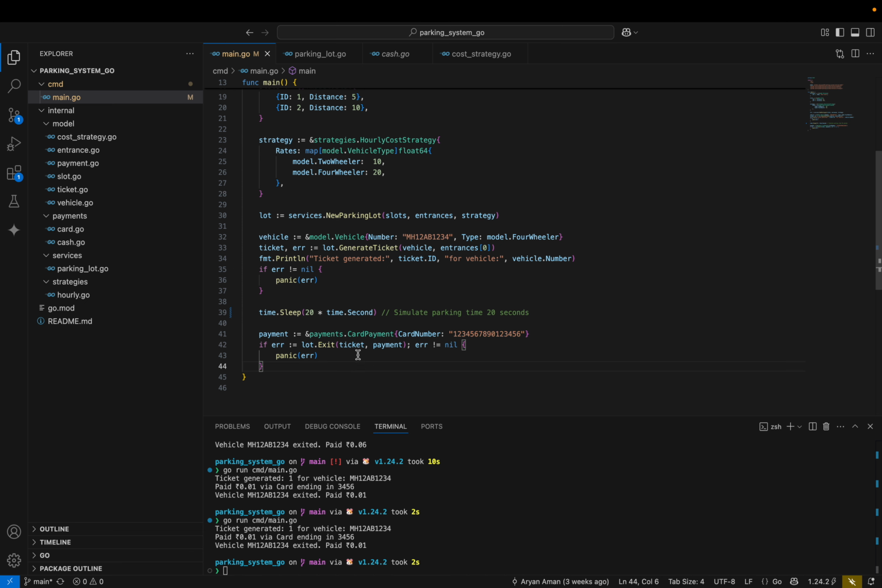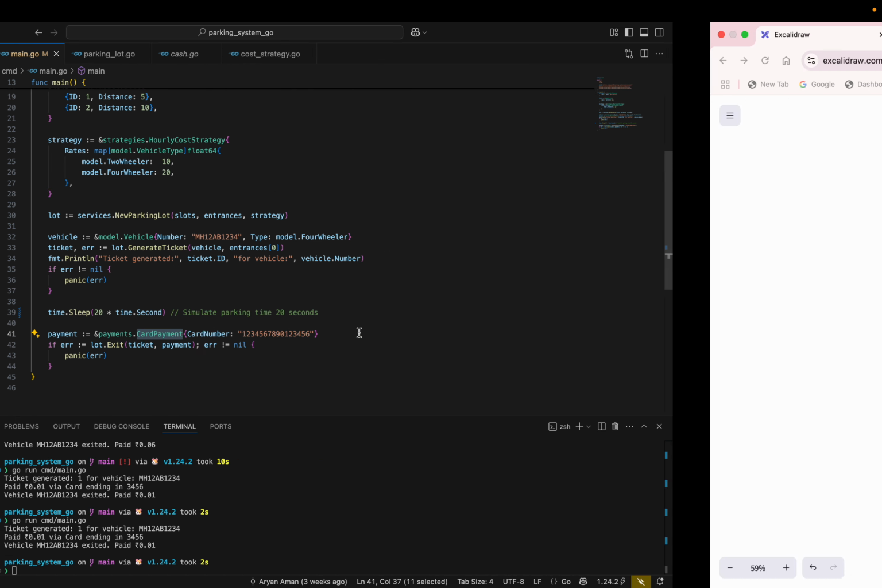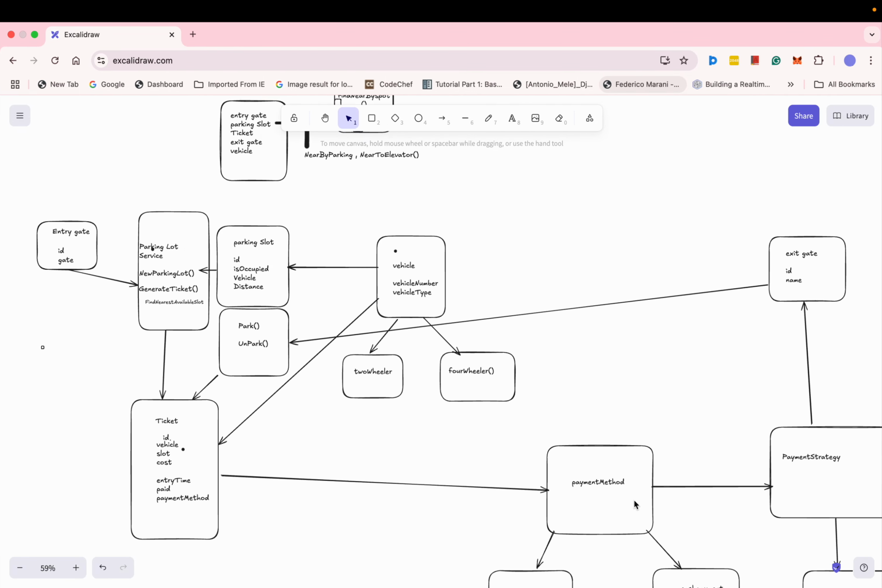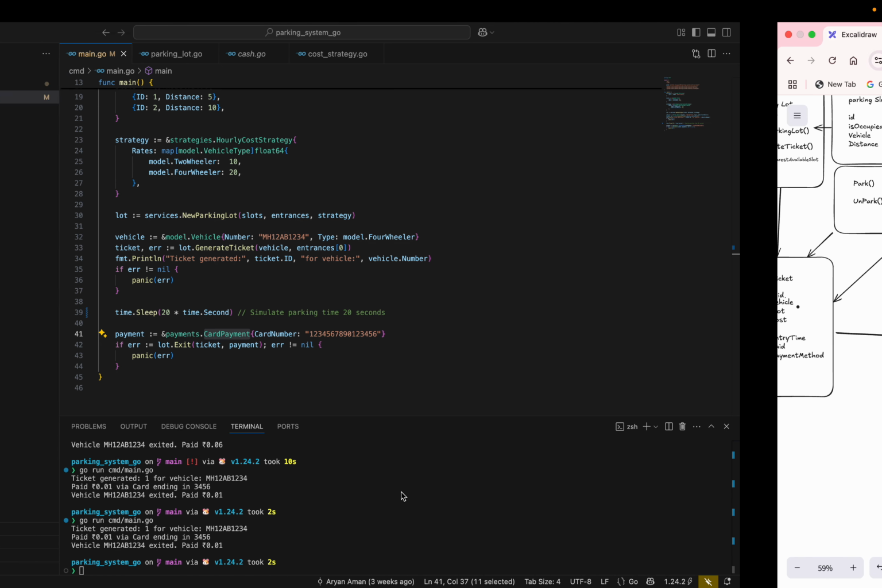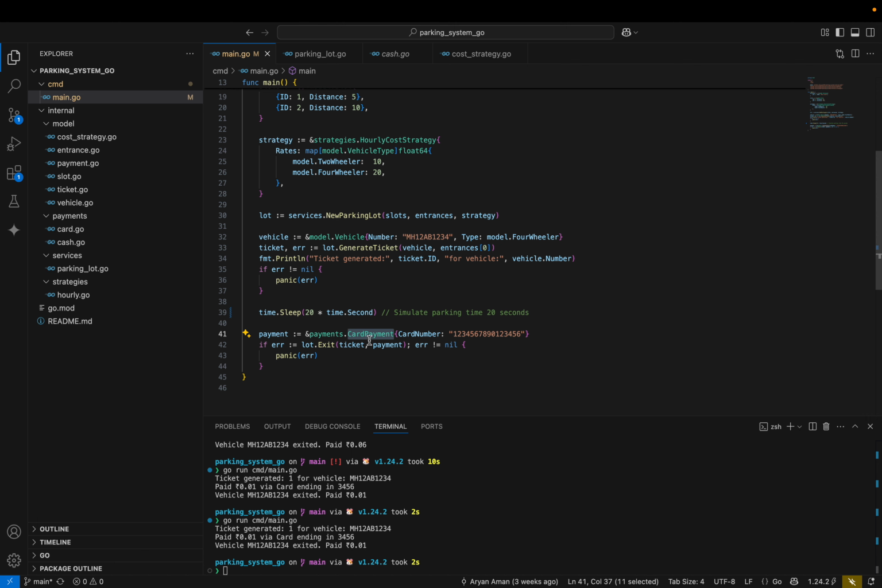Now we have to do the payment for that. Okay, so we have a payment, and I'm assuming we are doing card payment right now, as per the strategy design pattern. Whatever, we are doing card payment right now. So the card payment contains a pay method. Correct. How are we using that?